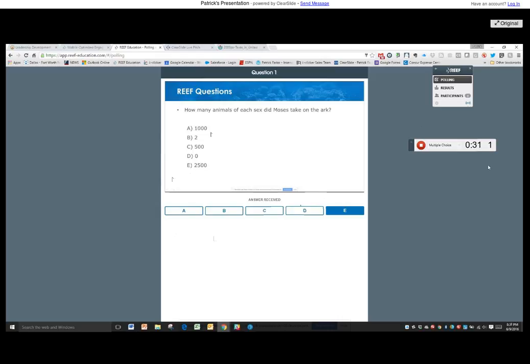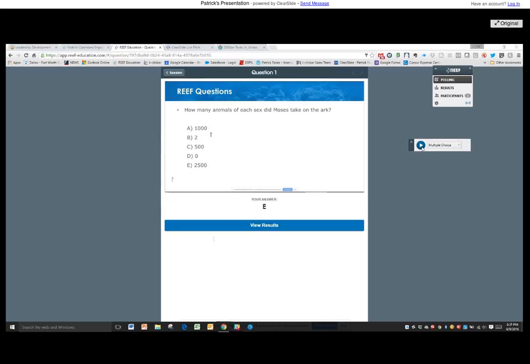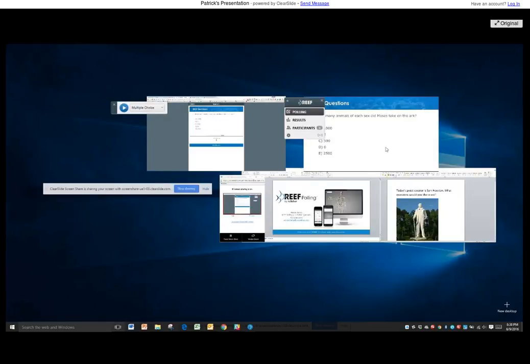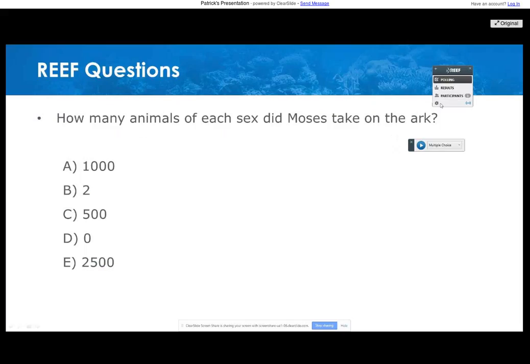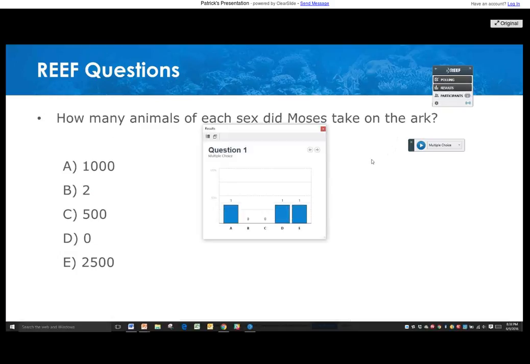One of the things that you'll notice is as students respond, we're able to see this number right here on the right. Right now, 1 student has responded. 2 students have responded. And 3 students have responded. So what I'll do is I'll stop the poll. And then as the instructor, I have the ability to look at the results if I'd like. So I can see that one of my students selected A, 1 selected D, and 1 selected E.